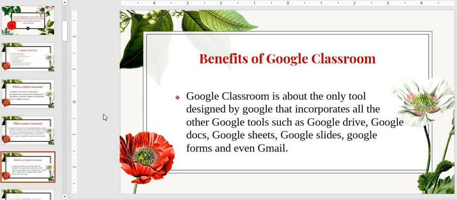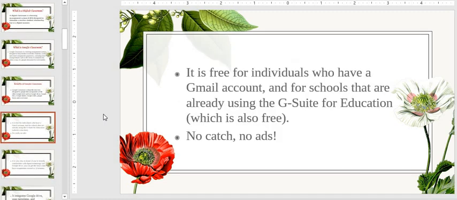So what are the benefits of a Google Classroom? Google Classroom is about the only tool designed by Google that incorporates the other Google tools such as Google Drive, Google Docs, Google Sheets, Google Slides, Google Forms, and even Gmail. So when you have access to Google Classroom, automatically you're going to have access to the Drive, to the Sheets, to the Slides, to the Forms, okay? So it's an all-encompassing package and it's free.